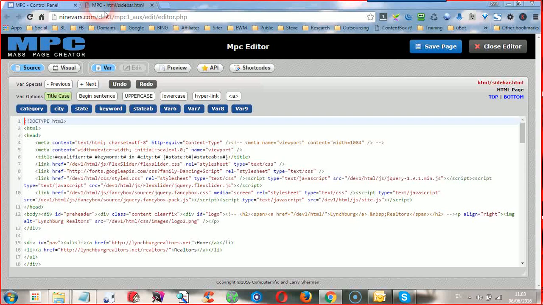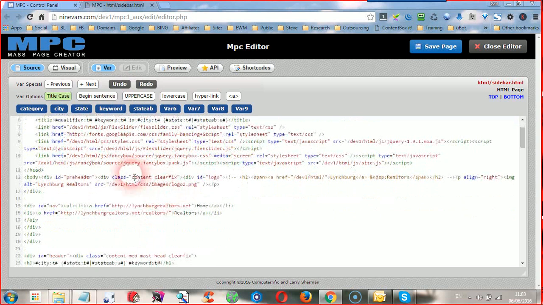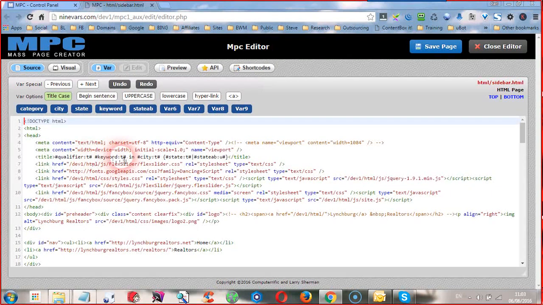So that's why I did the colon. I'm just trying to explain why I did keyword colon T, city colon T. I want the city to be title case. I want the state name to be title case, but I want the state abbreviation to be uppercase. You can also, for example, use colon T then colon H.